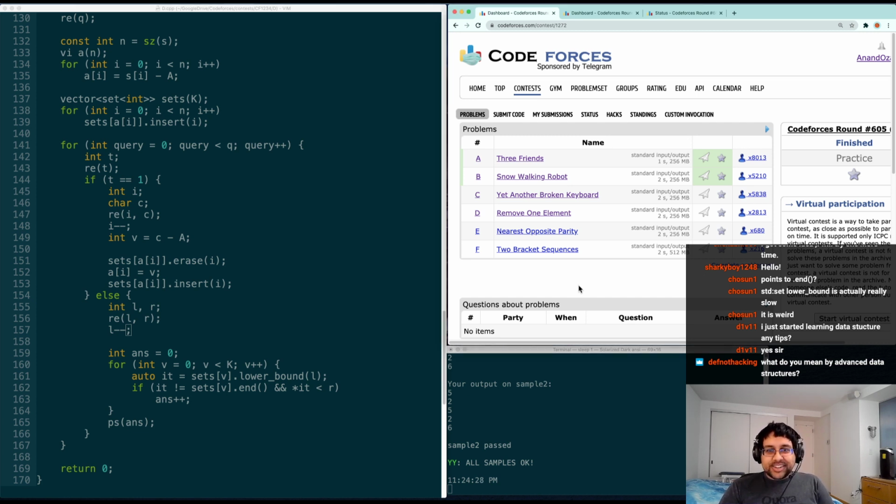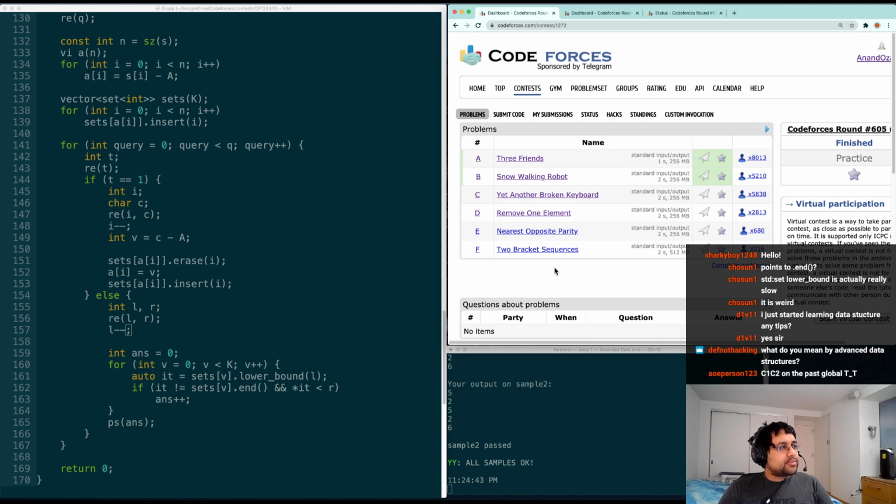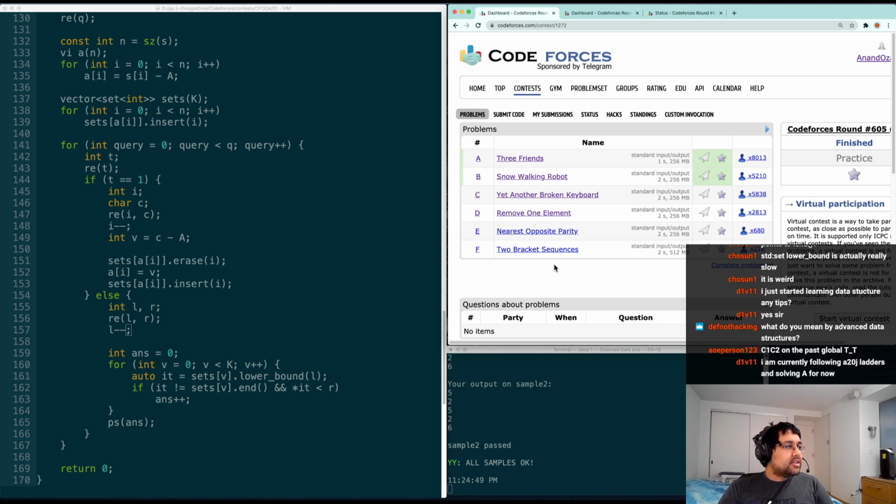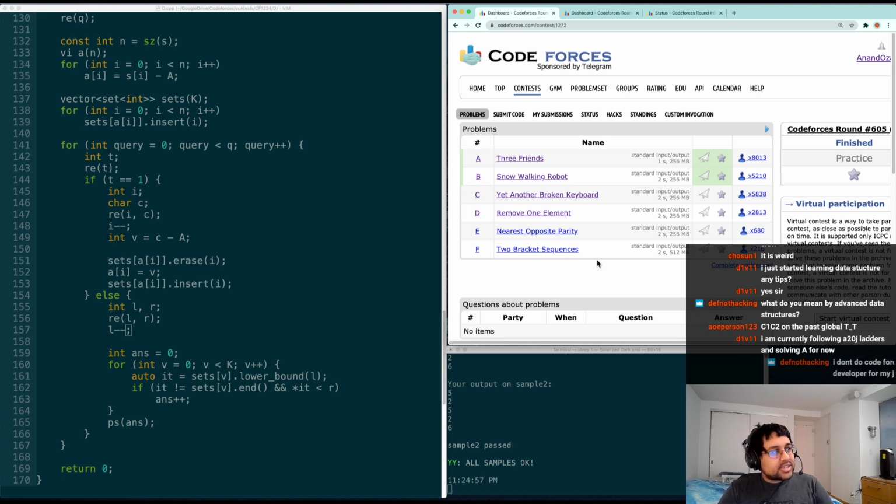That's a great question. I guess it definitely depends on your rating. If you do Codeforces, C1 and C2 on the past Global Round is a good example of a problem that was very difficult but didn't require any advanced data structures.